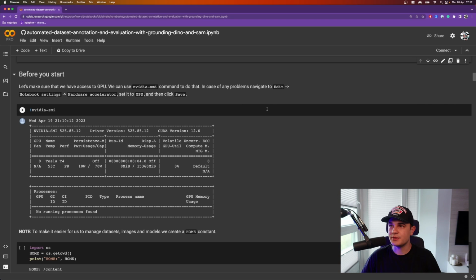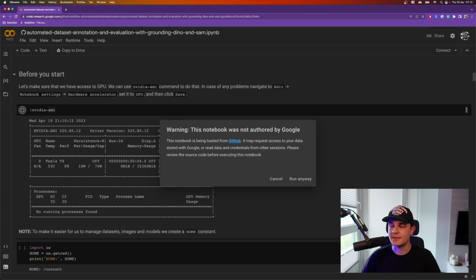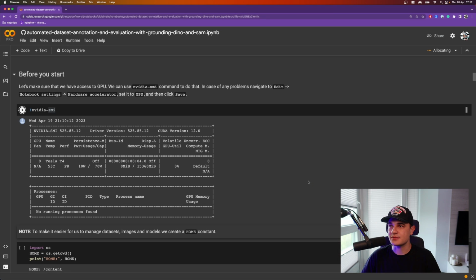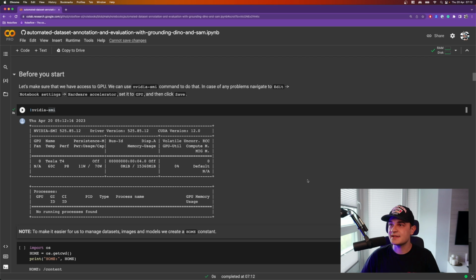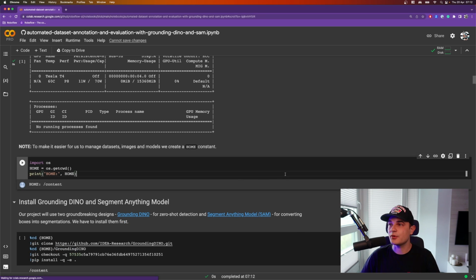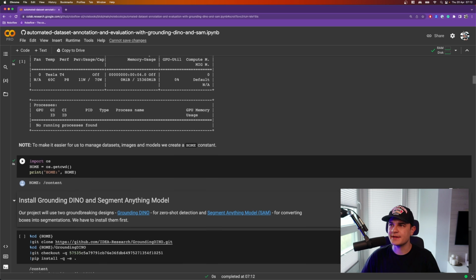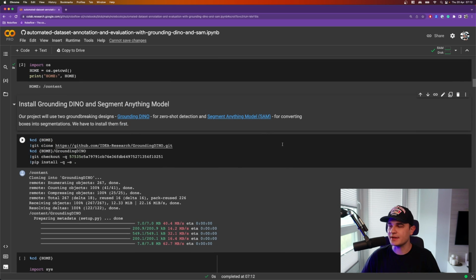And the first thing that we need to do is run nvidia-smi just to confirm that we have access to a GPU. The command should give you the same result as the one visible right now on the screen. And if that's not the case, then most likely you are running your notebook in CPU mode, not in GPU mode. You can easily fix that by following the instructions in the before you start section. The model should run regardless, but it will be significantly slower on a CPU without any optimization.